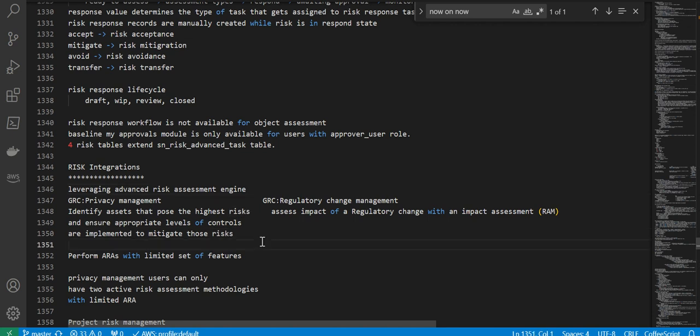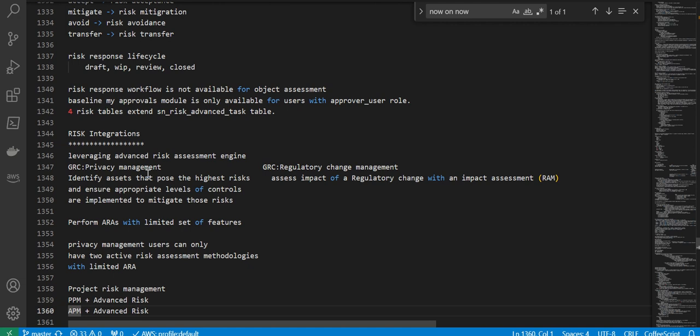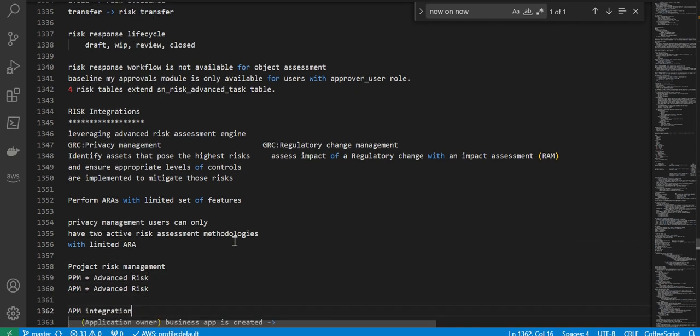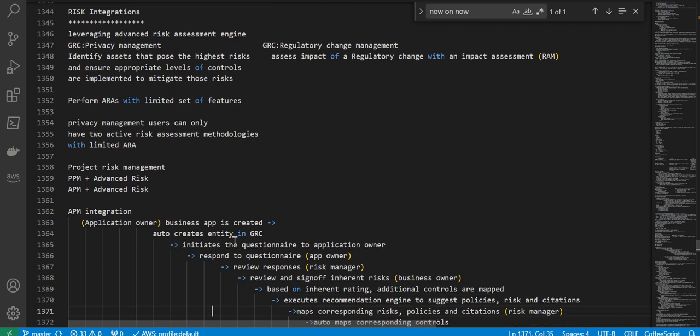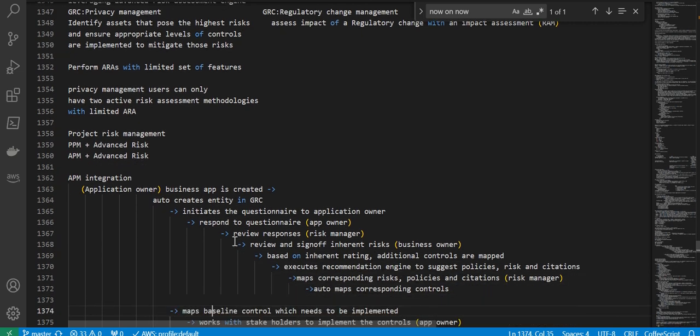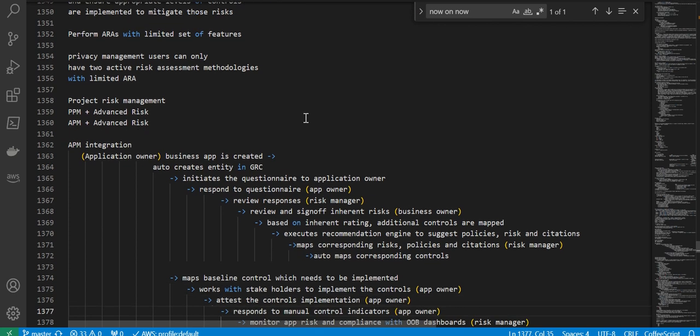So we want to perform ARA with a limited set of features. With privacy management, we can leverage risk management and advanced risk management, but with a limited set of features. Privacy management users can only have two active risk assessment methodologies with limited ARA. Then you have project risk assessment, PPM plus advanced risk, APM plus advanced risk. APM, application owner, this is the flow.